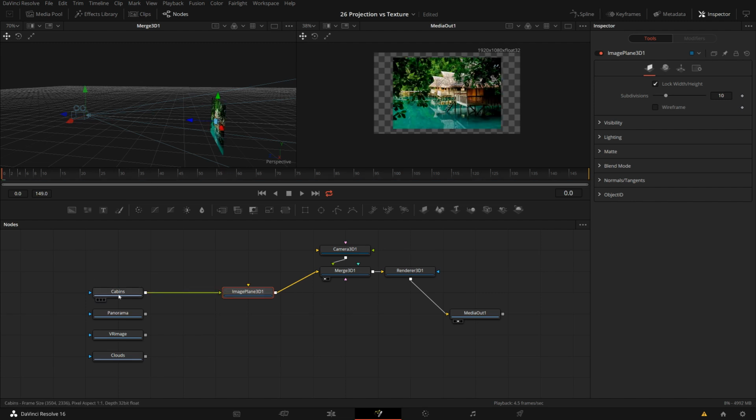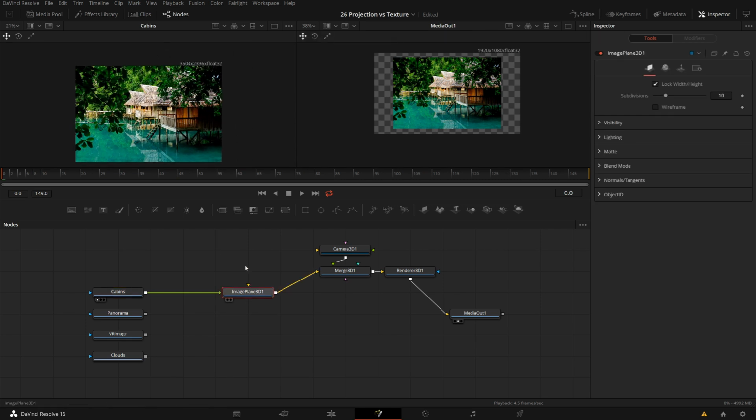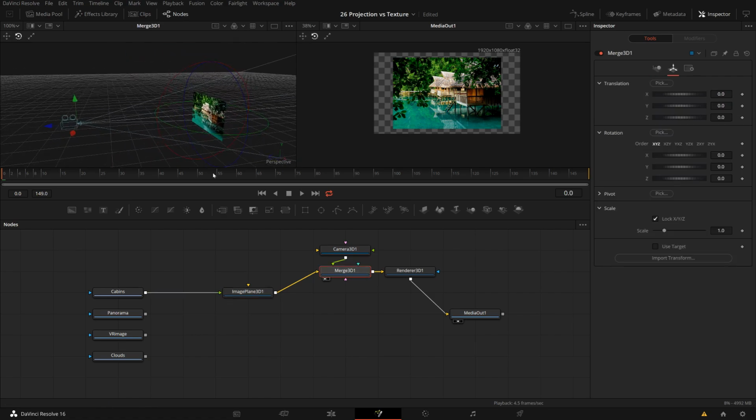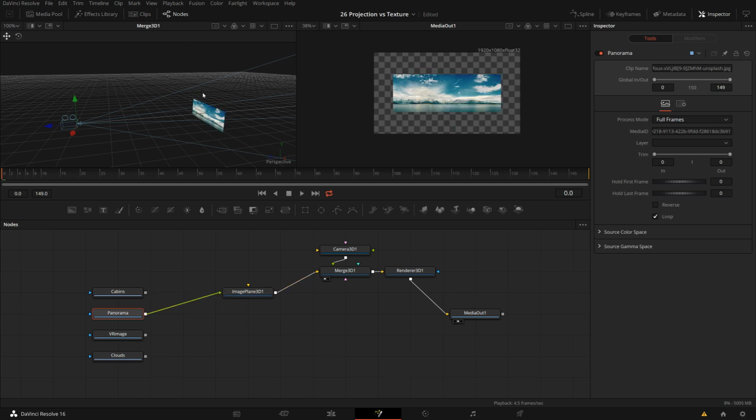So here I have my simple cabin footage, some photograph. I attach it to the image plane and it's immediately in 3D. The good thing about the image plane is that it considers the aspect ratio and the resolution of the image. So the image plane automatically scales to the dimensions of the picture. If I load this panorama here, you can see in the 3D viewer what happens. Now I have a different sized image plane, it adjusts to the aspect ratio.